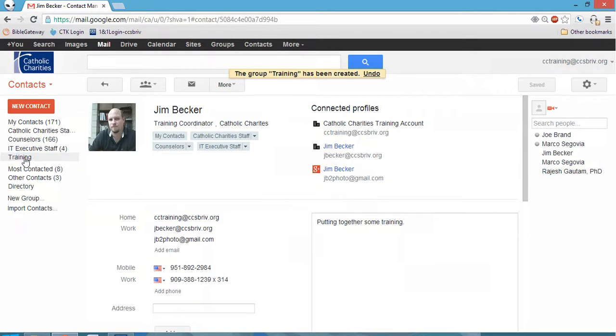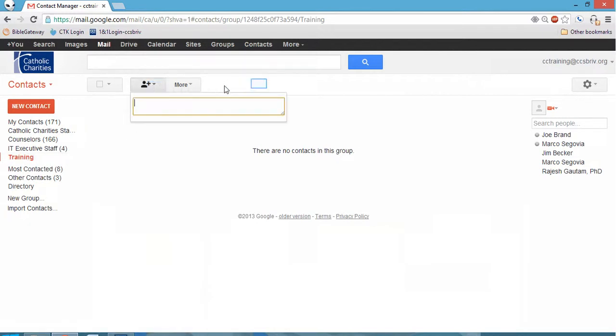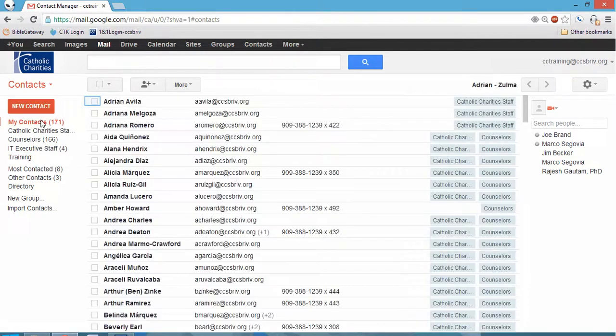So what I can do is click on training. You'll see over here that the training link is showing up as a group, but there's no number next to it. It's because nobody's been assigned to it. What I would need to do is go into the My Contacts section, identify the individuals, and check the boxes next to their names.